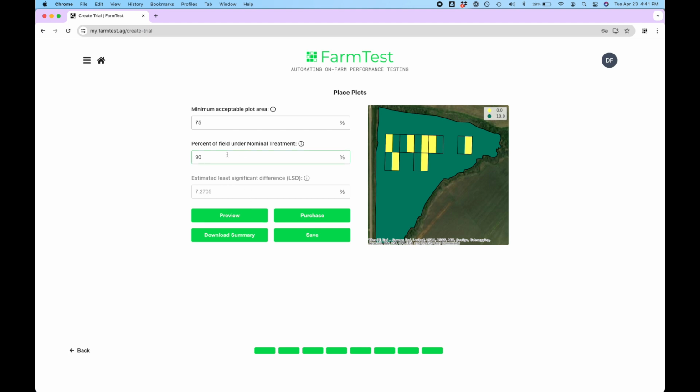If that's not precise enough for you, then you need to come in and change it. We basically need to increase the number of replicates, and so we need to have less of the field under nominal treatment. So let's go from 90% to 70%. Then we'll hit preview again. When I decrease the nominal treatment area to 70%, the number of replicates increases, and you see that the LSD has dropped significantly. So now I can detect something like 8 bushels per acre on this field.